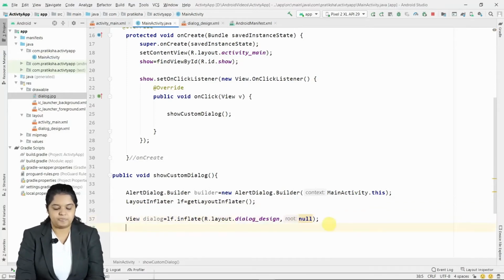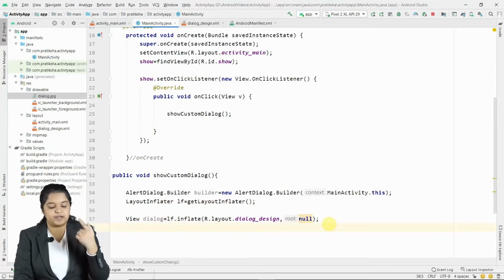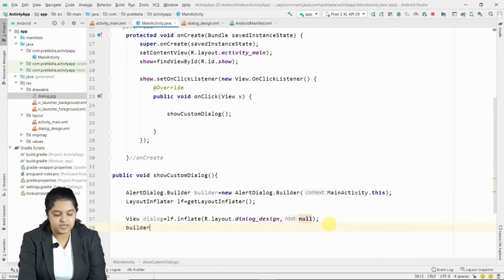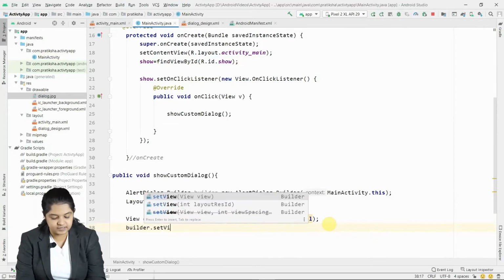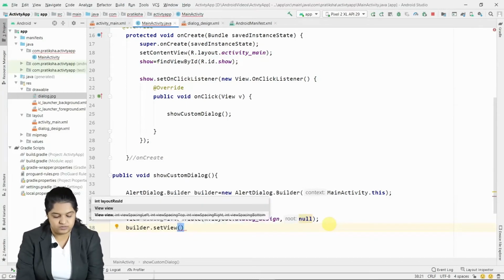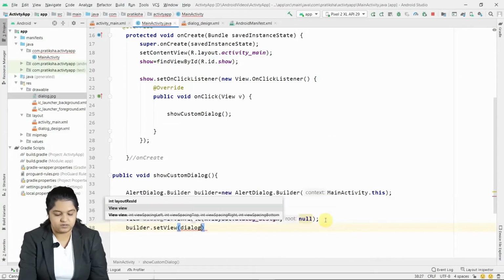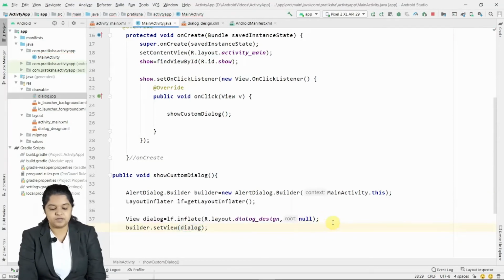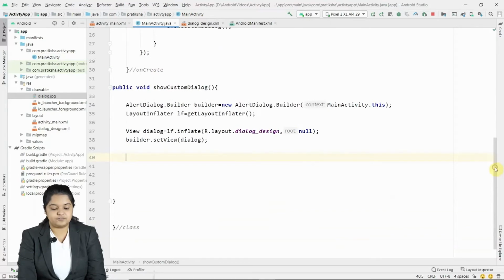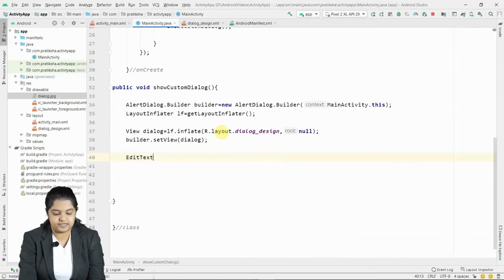Okay. Now, I have inflated it and I want to set this view to my dialog box. So, what I will do is builder dot set view dialog. Okay. Now, after this, if you want to create the objects, we have to get the text written in the edit text. So, we will create the objects. First object will be of edit text.